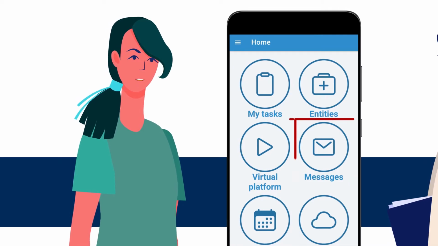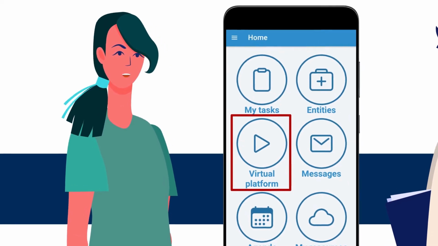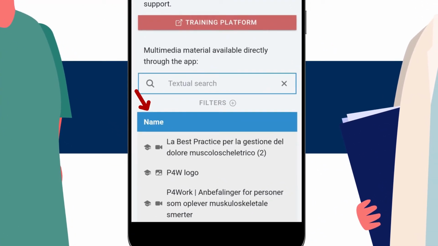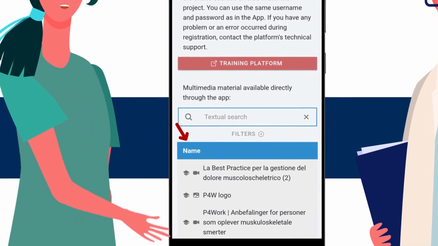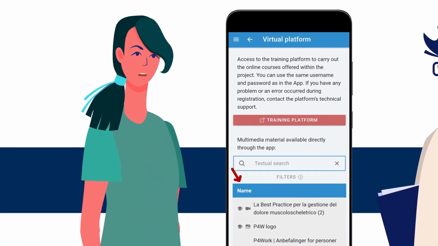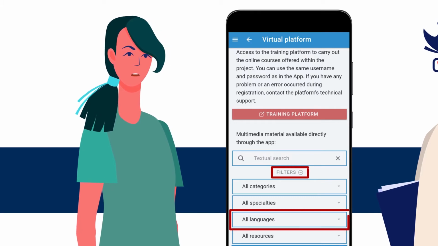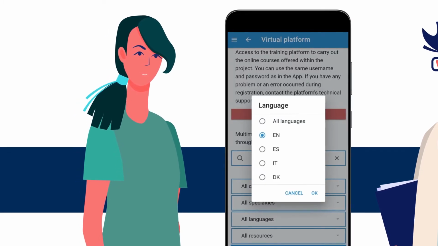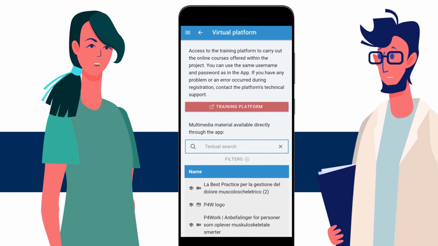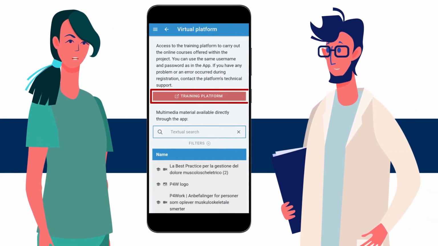Finally, we want to introduce you to the section called Virtual Platform. You will be able to view all the educational videos related to musculoskeletal pain and work. You can choose to search the videos based on title or language. Also, you can access personalized courses within our training platform.